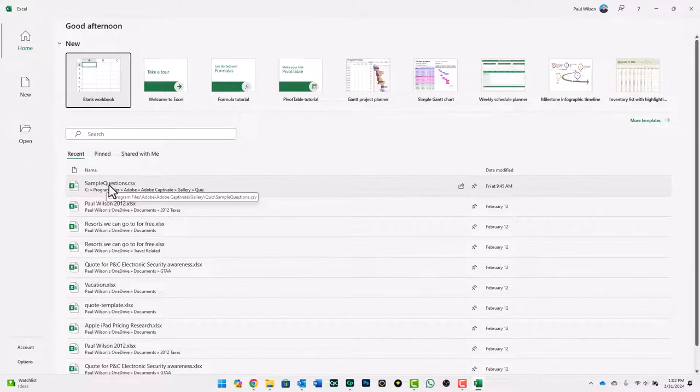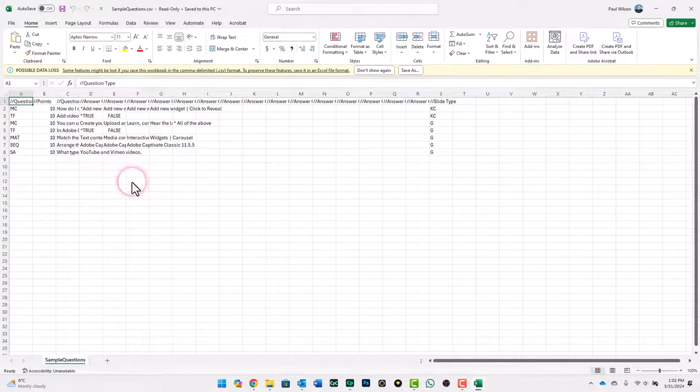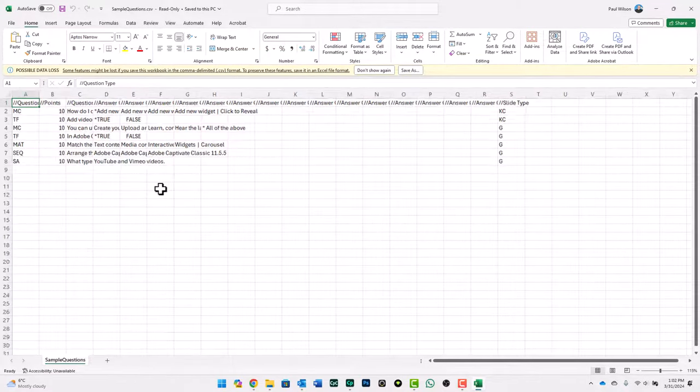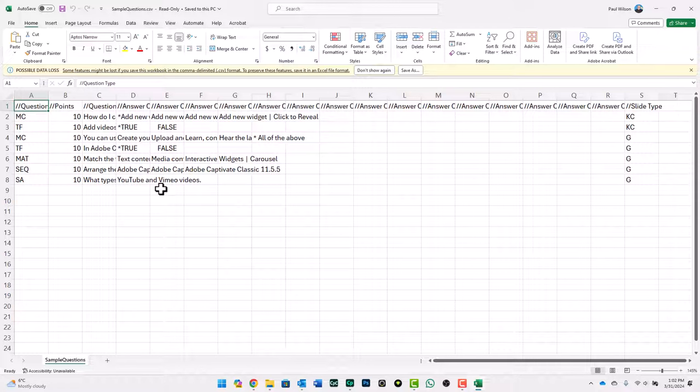I've already opened it before, but you'll find the sample question file in the Adobe Captivate installation folder under Gallery and Quiz. If I double click on this, it opens it up here. And I'm just going to resize this a little bit so it's easier for everyone to see here. So you're going to have these columns.